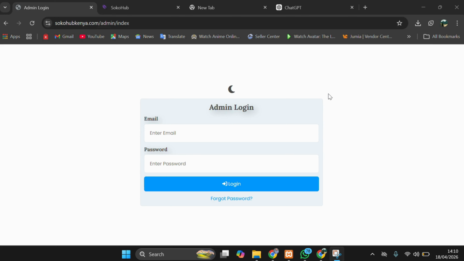Today we are going to see how you add a product in a website, version 5 website. If your website runs on version 5, then this is how you add a product to the website. So there is this admin area. This is where you log in.